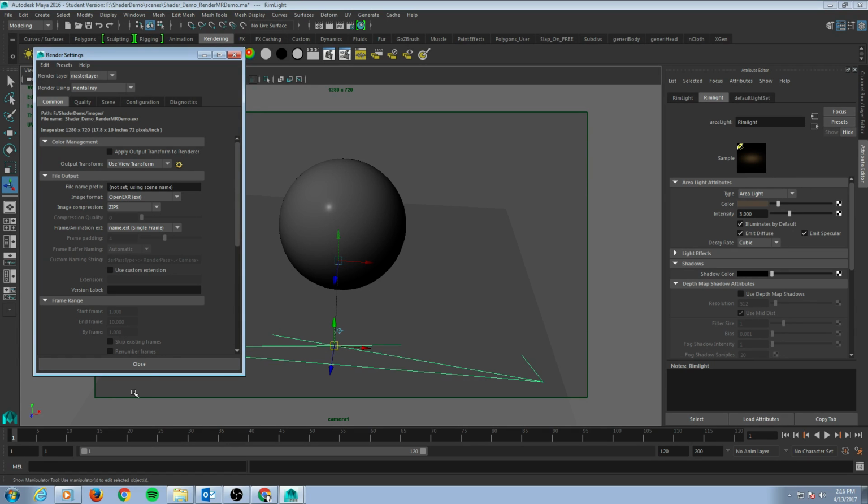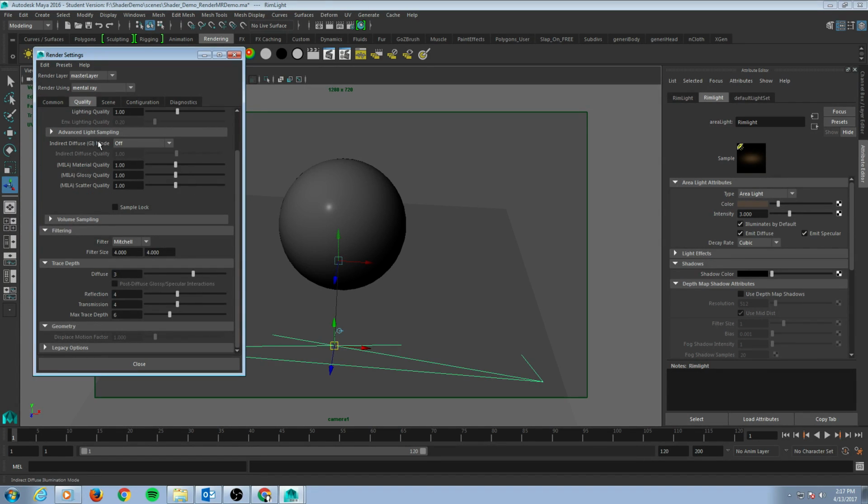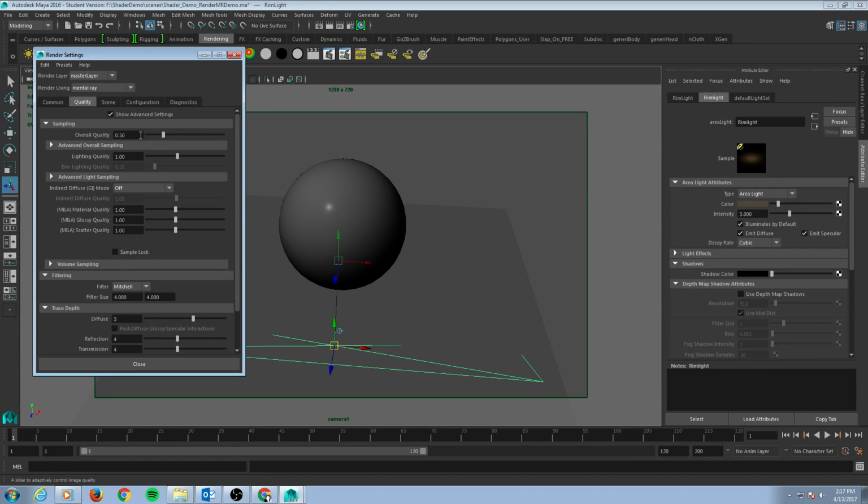We have no need to worry about any of this. I'll go into it when we talk about render setups. The quality here is kind of the big deal, so you want to set it to Mental Ray, which I already have it set to, and adjust the quality.